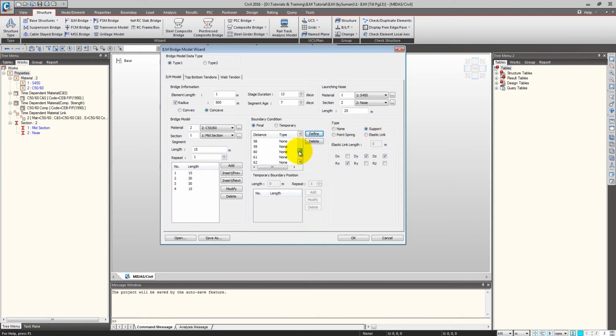Define, and at 60 meters as well. Now at 90 meters let me change the support. So I'll restrain dx as well and click define. So my final boundary conditions now have been defined.